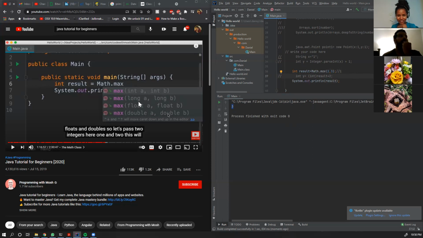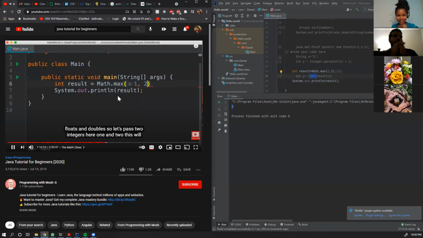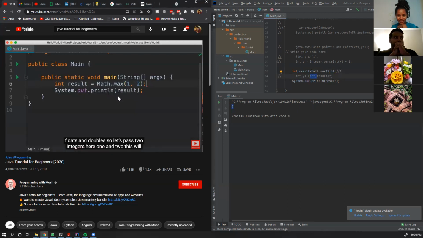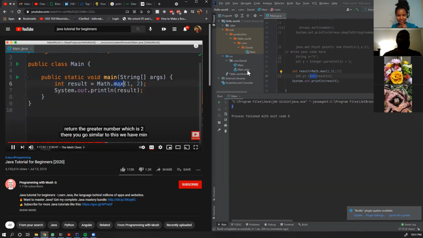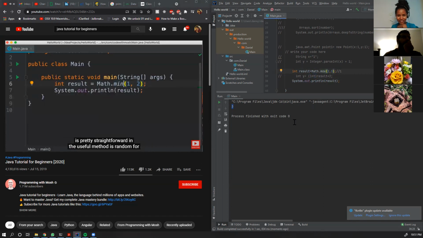So these too are the same thing: long, float and so on. If each of them has to be converted to integer, this one needs to come first. Let's pass two integers here, 1 and 2. This will return the greater number, which is 2. There you go. Similar to this, we have min, minimum. That's pretty straightforward.